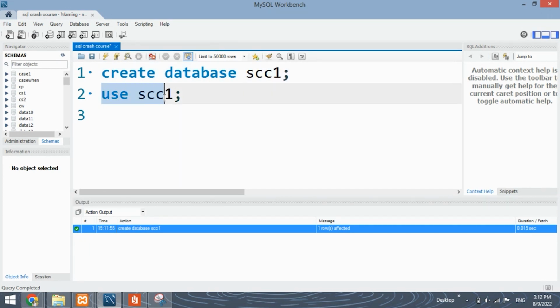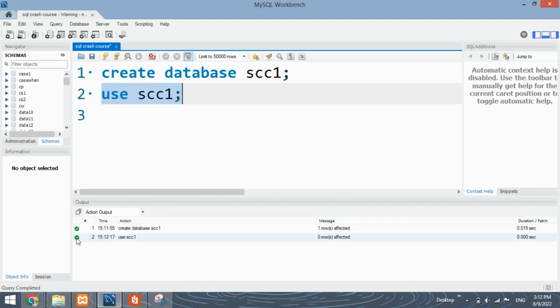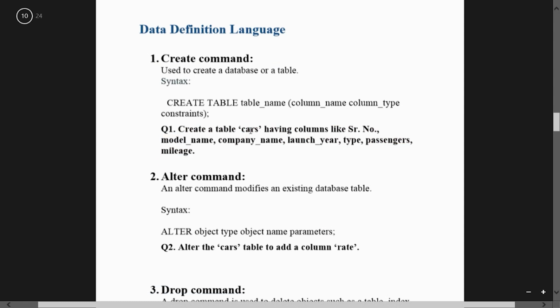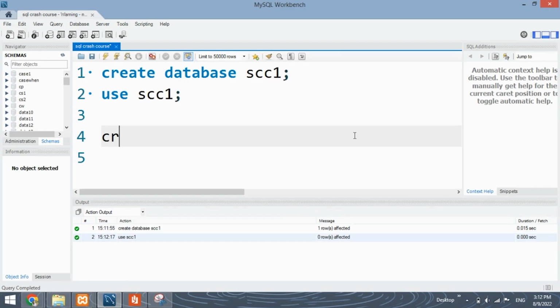Next, for using the database, select this again, press on this thunder. So you see a green arrow is present and you can see that 0 rows affected, use SCC1. Okay. Now we are into the database SCC1. How to create the table now? We need to create the table which has the name cars. So write the command create table cars.